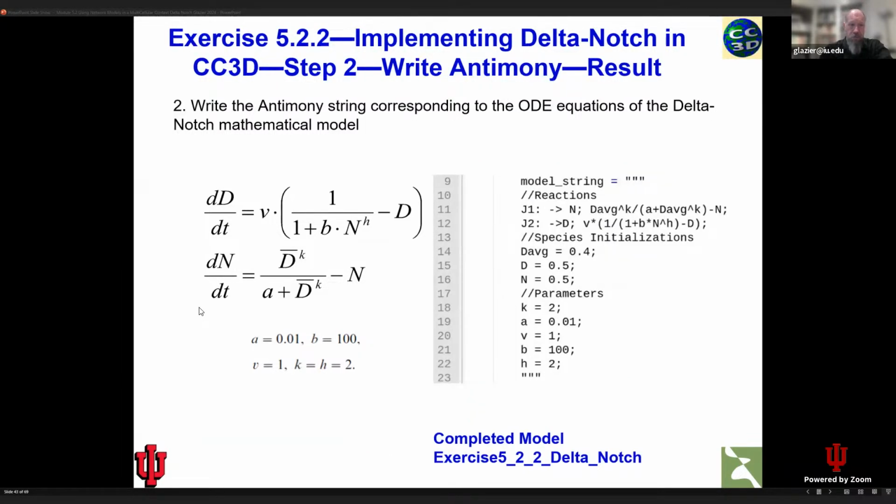Here's what I typed. Now, to save yourself some typing, you don't have to type the comments like reaction, species initialization, parameters. You do have to type the J1, J2, DAV, and so on. So I'll give people a couple of minutes. You can figure out the syntax on your own. That's great. If you want to look here, that's good too. But everybody needs to put that in.